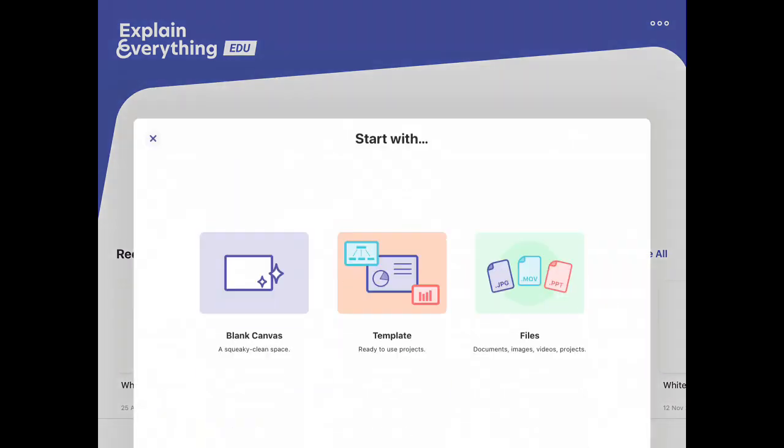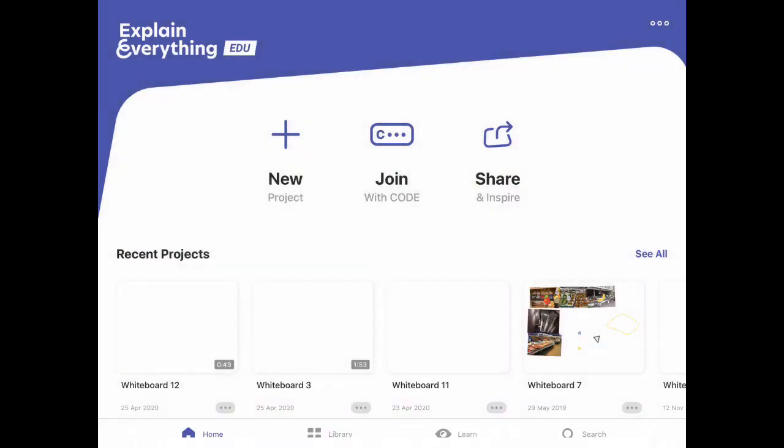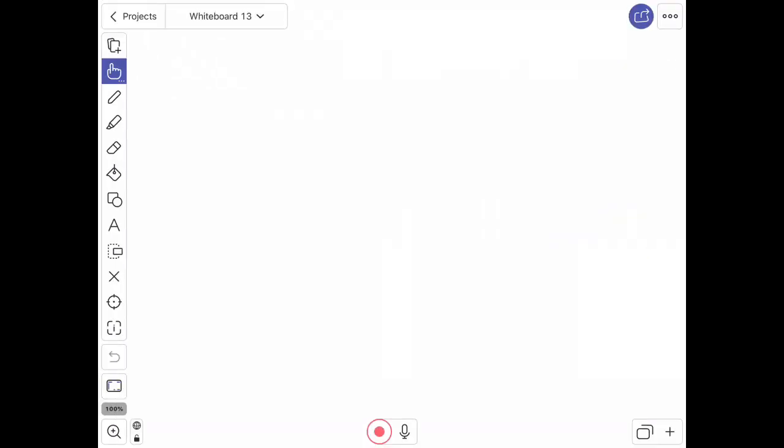So I'm going to click on the plus for a new project. I'm going to go for a blank canvas. Now, there are so many tools in the toolbar, which is on the left hand side. At the bottom right hand side, that's got the slides. So just like any other slides presentation you do, Explain Everything works by having a number of slides. So at the moment I've only got one slide. I can add another slide by clicking that plus in the bottom right hand corner.